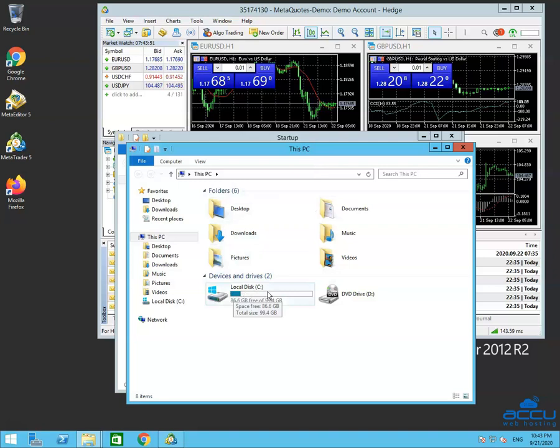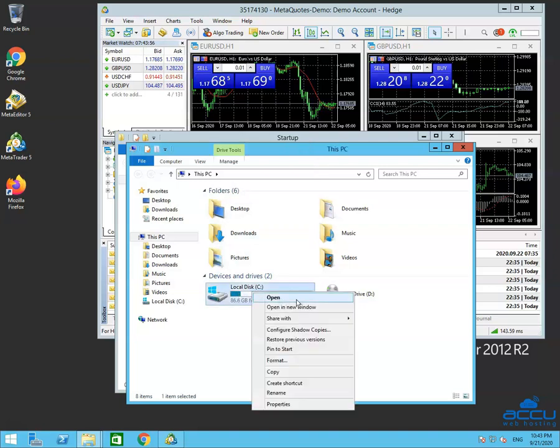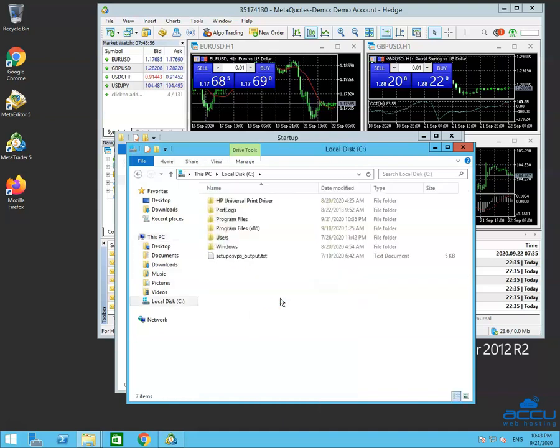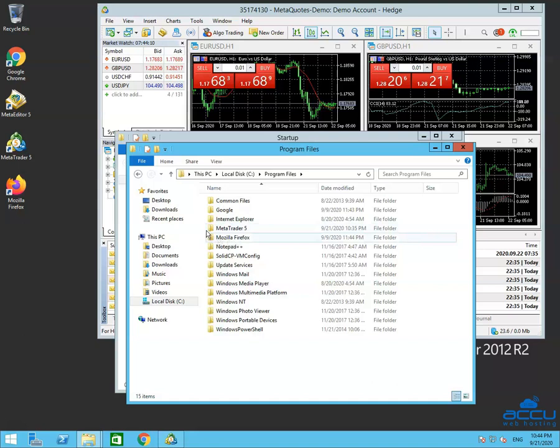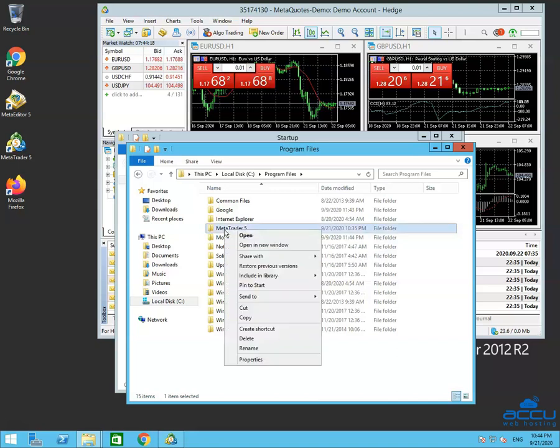Go to the C drive. Right-click on it and select the Open option to open it. Select Program Files and right-click on it. Click on the Open option to open it. Here, you will see the MetaTrader 5 folder. Select it and right-click on it. Click on the Open option to open it.